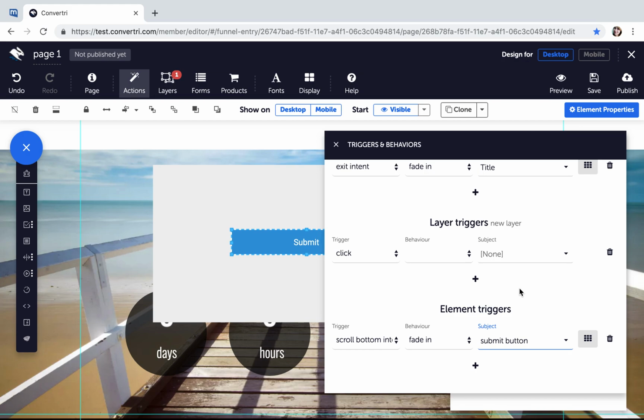By experimenting with combinations of page, layer, and element triggers and adding elements such as countdown timers and form inputs, you can create complex and interactive pages. See related articles for more.